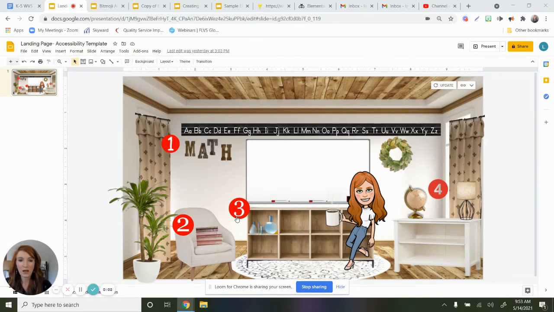Welcome to creating a homeroom or landing page with accessibility in mind. In this short series, you are going to learn how to create your landing page or your Bitmoji classroom and make it accessible for all learners.